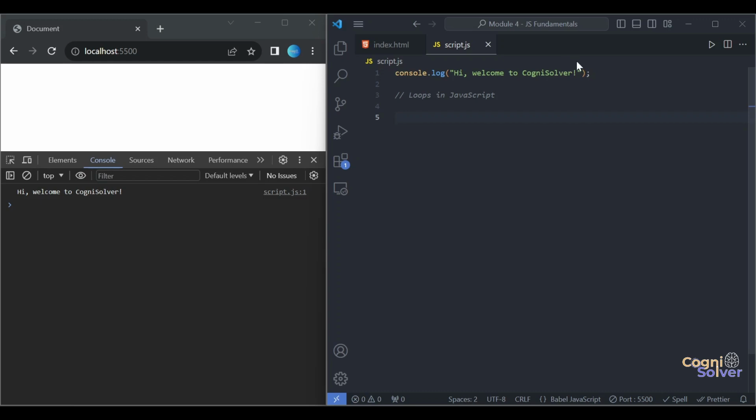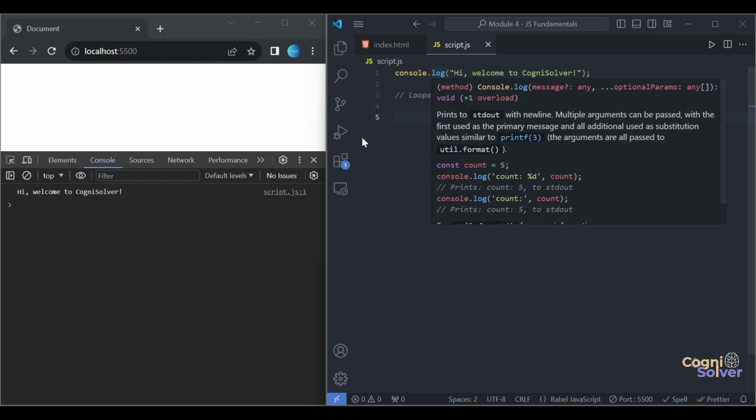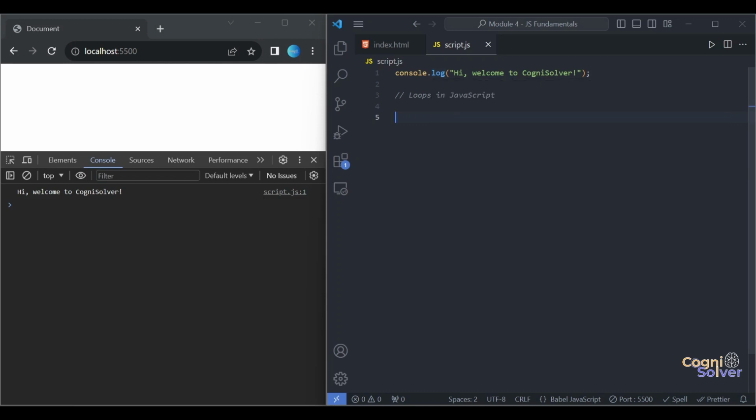Suppose this line is console.log, I'm printing this line, hi welcome to CogniSolver. So I want to print it 10 times. So what options do I have here? So I can write this line 10 times, right? I can do copy and just paste this line 10 times and it will print the output 10 times.